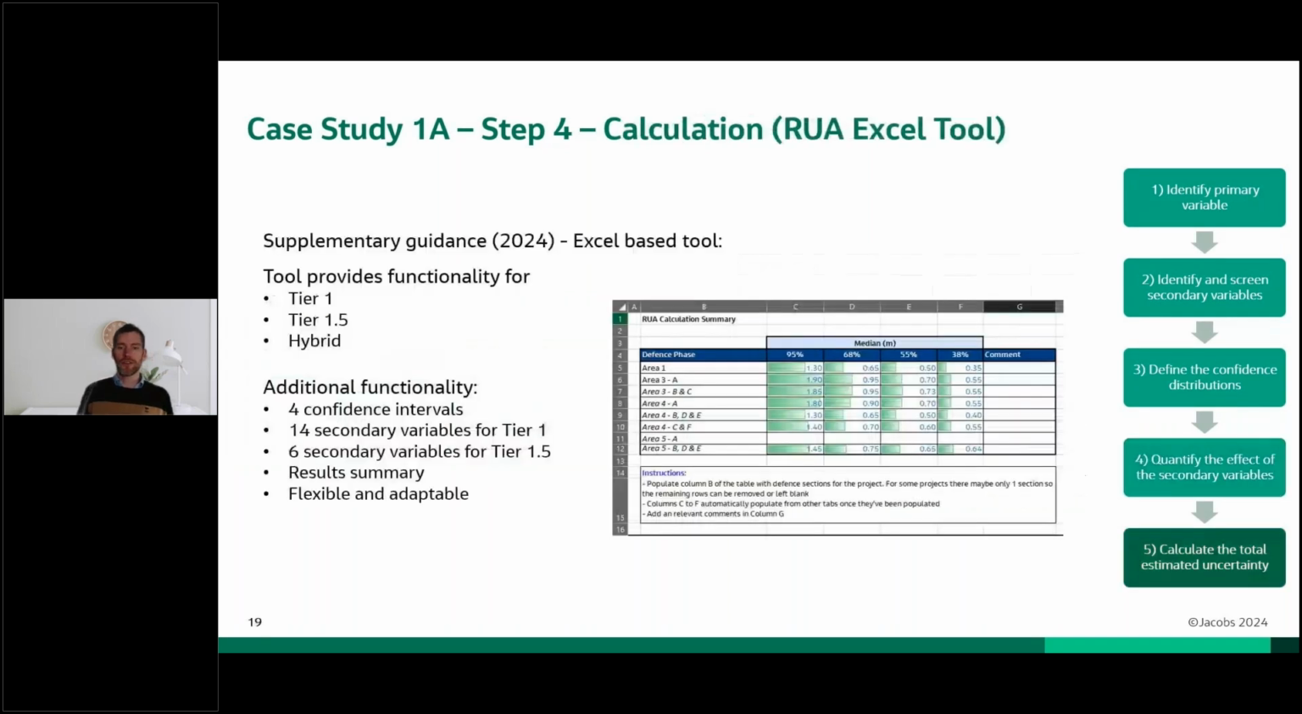So we've done the sensitivity tests. We can now calculate the residual uncertainty allowance. As Louise has mentioned, there's the supplementary guidance, and as part of the supplementary guidance, we've developed a tool to be able to support with the calculation of this. It's an Excel-based tool, and it provides functionality for calculation of RUA for both the tier 1 and the tier 1.5 approaches. It also allows you to do a hybrid approach.